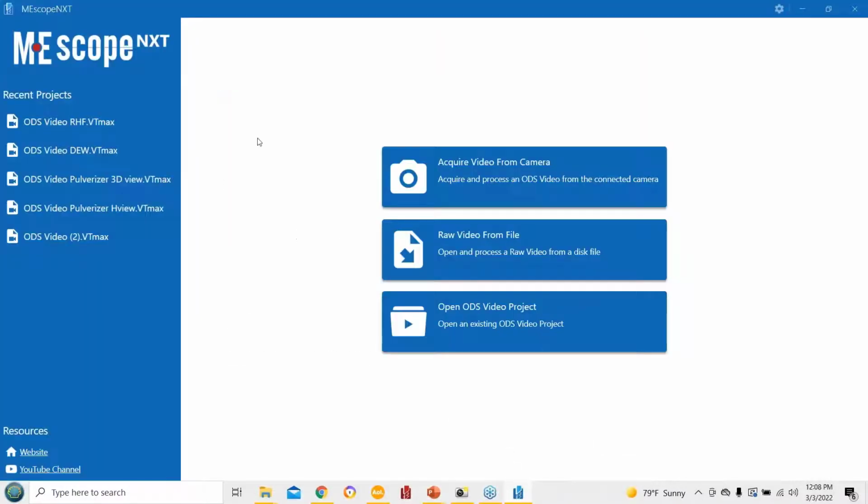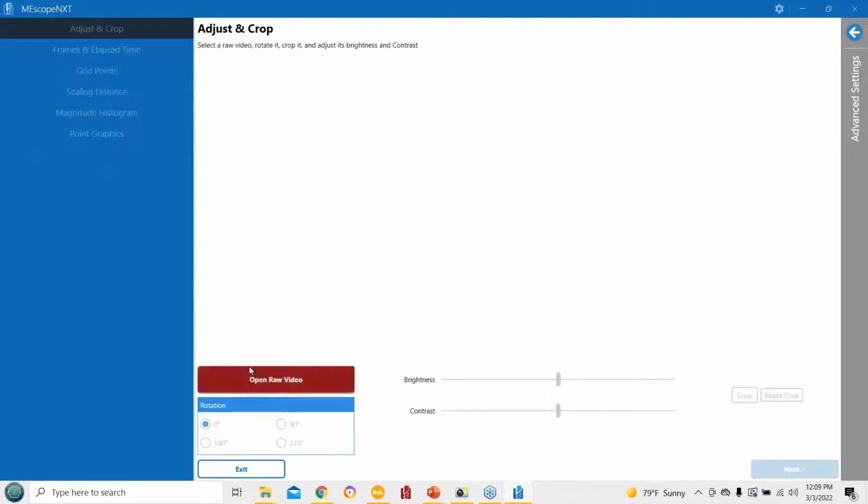Okay, I'm going to take a break from the PowerPoint. I'm going to go into the NXT software. So there's recent projects. You can acquire video directly from the camera in some applications. I get raw video from file that I dump to my computer, and you can open different projects. So we're going to click on the raw video from file, and I come into the wizard software. So adjust and crop, frame and elapsed times, grid points, scaling distance, magnitude history, and point graphics are all the little steps we're going to walk through here to get our video in the proper frame of mind to show us what's going on.